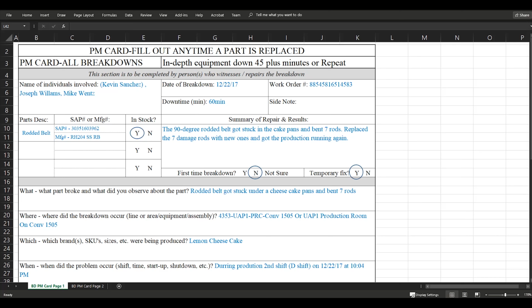Today I'm going to be going over breakdown analysis. I'm going to go over how to fill them out and what should be expected on a breakdown analysis sheet, and how we can use them and get the best utilization out of them. So let's get started.